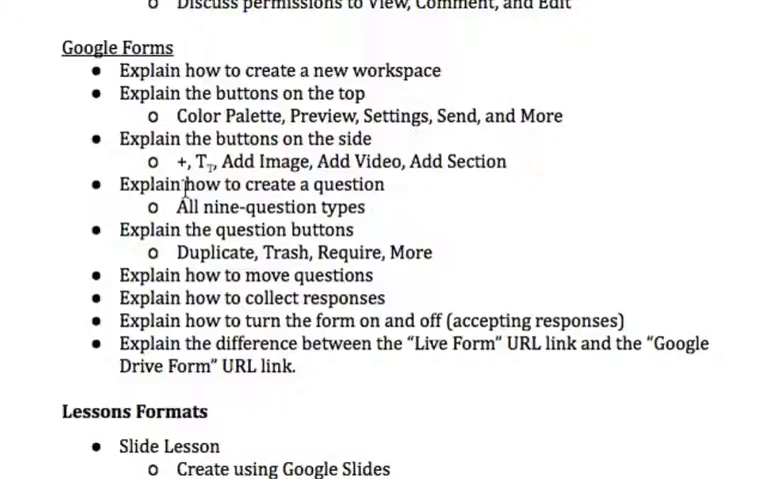I want you to explain how to create a question. When you do this, explain all 9 questions. Okay? And I don't want you to just tell me there are 9 questions. I want you to explain how to create each question and how they're a little different and the different options for each question. And then explain all the buttons each time you do a new question. Do the trash, the duplicate, the require, and the more. Specifically the more part, it changed a little bit for each question.